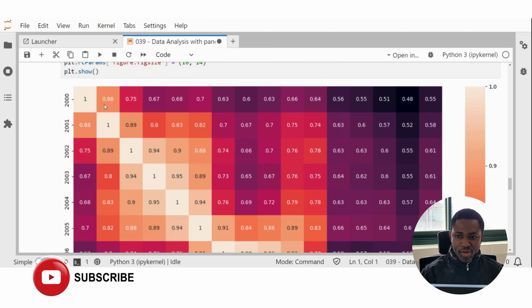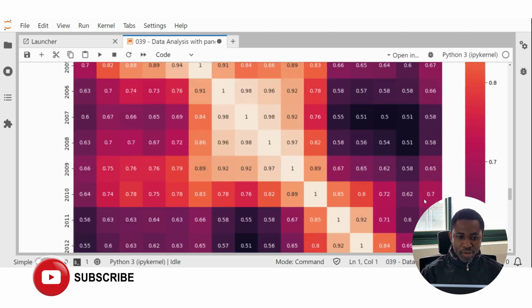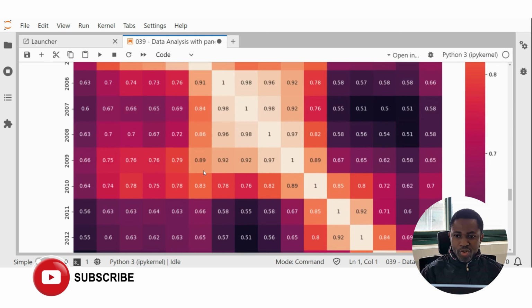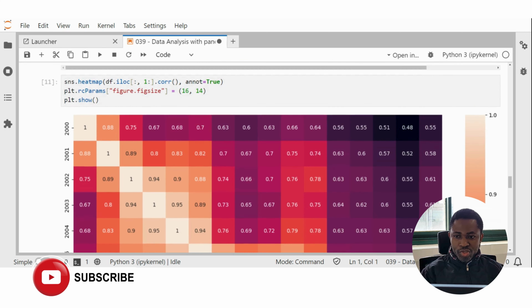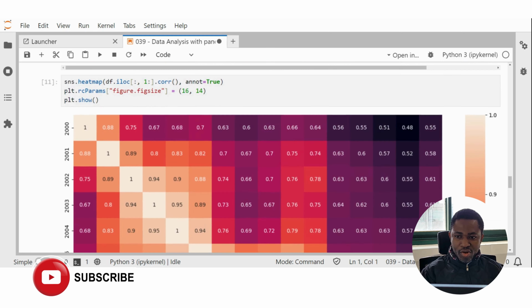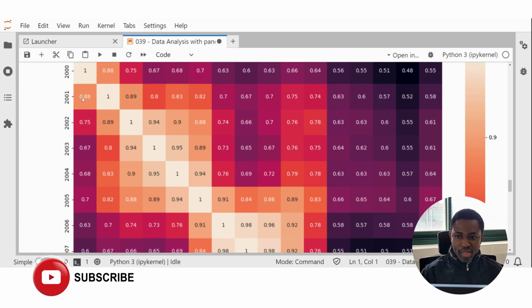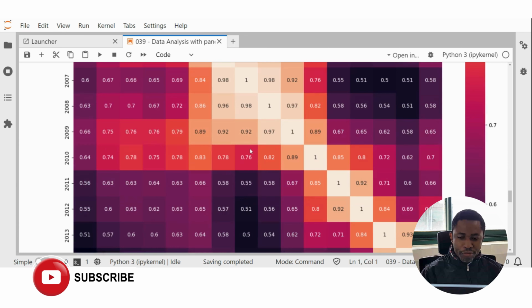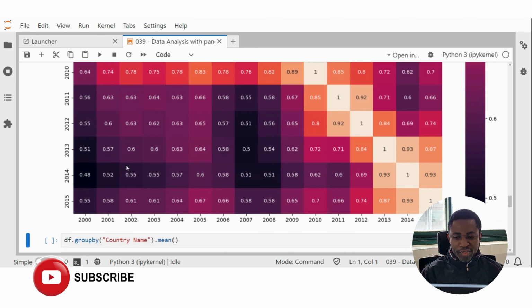So you can see the correlation values ranging from 0.5 up to 1.0, where you have 1 on the diagonal, showing a perfect correlation. You can see the correlation between 2000 and 2000, but how year 2000 is correlated with year 2001 is 0.88, with year 2002, and so on and so forth. So this gives you a full view of the correlation of the data.